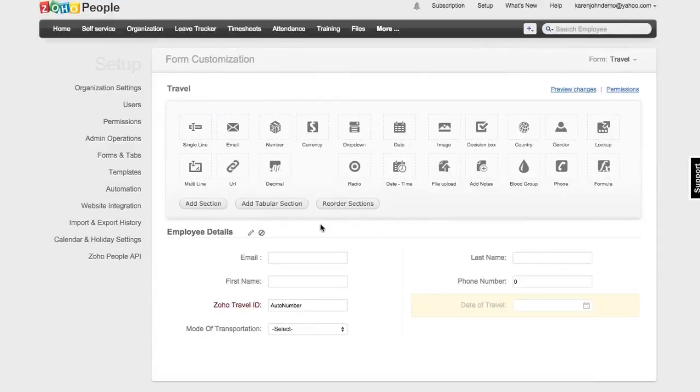Along with this, we do have radio buttons, checkboxes, decision box, URL, image, and file upload fields. There is a lookup field here.